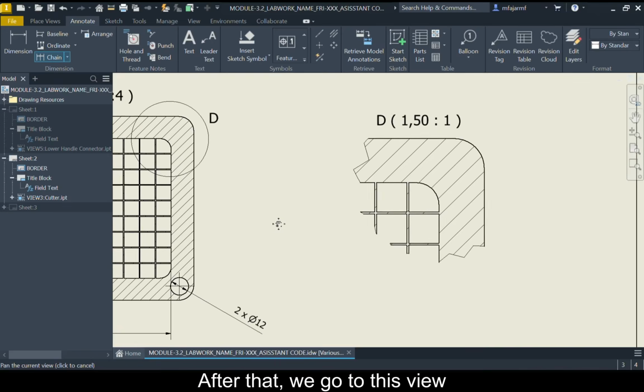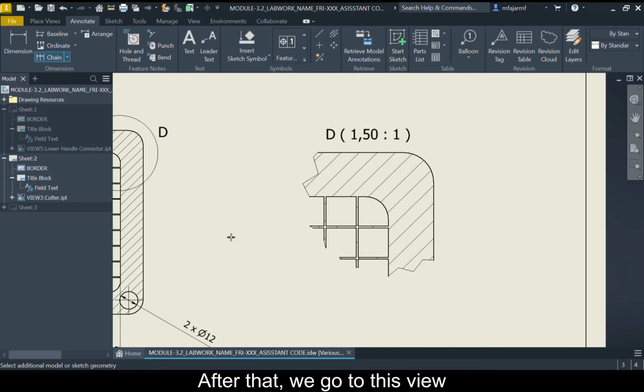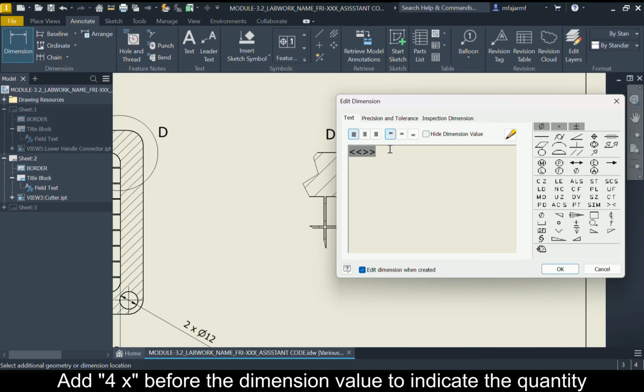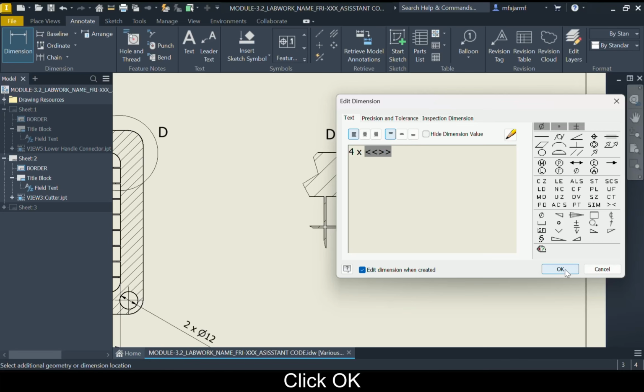After that, we go to this view. In Note tab, click Dimensions. After that, left click on the outside fillet line. Drag the dimension to upper right. And then left click. In Edit Dimension text, add 4 times to indicate the quantity. Click OK.